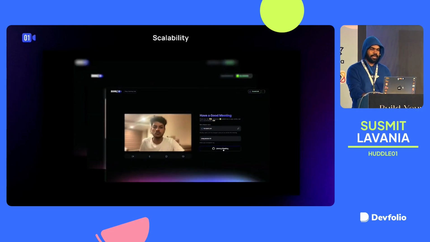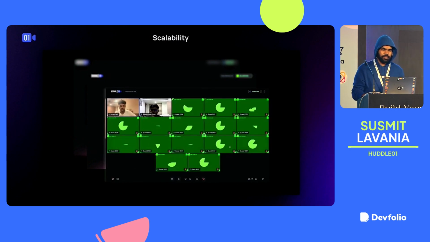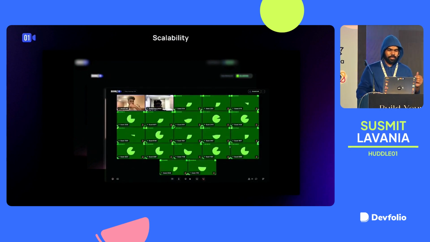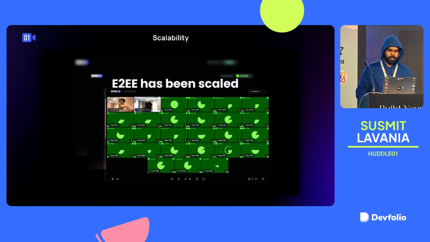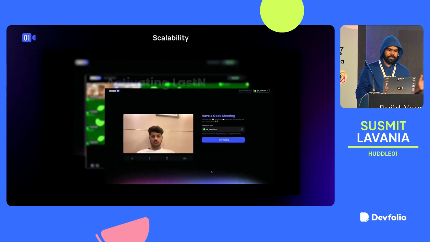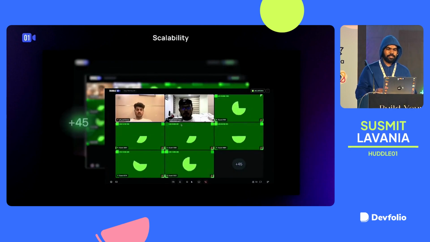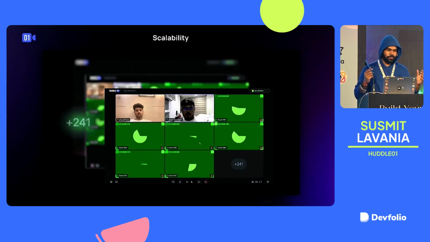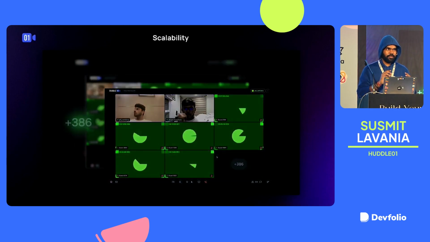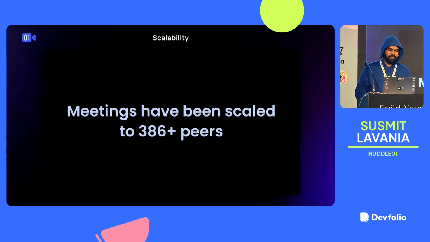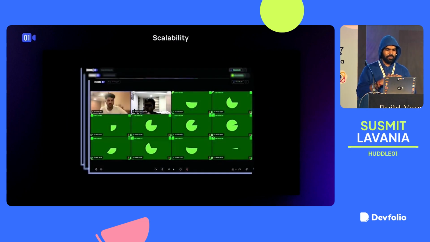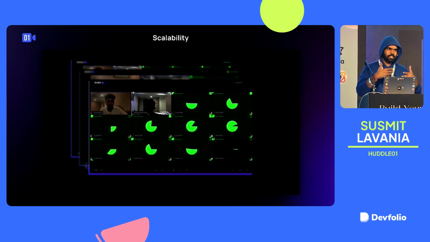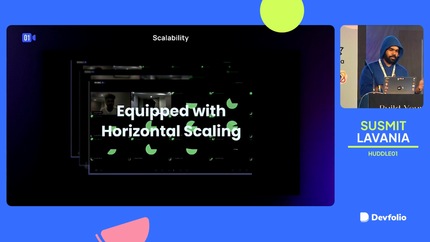Scalability. These end-to-end encrypted calls, we were able to scale up to 30 people, and here you can see it live. Further, by activating the LastN algorithm, this helps us scale to more than 400 people. This is the robust infrastructure that we have got. Further, we can also scale horizontally, which means such meetings can happen in parallel, so we can handle any amount of scale.